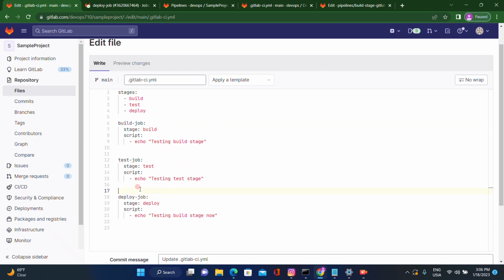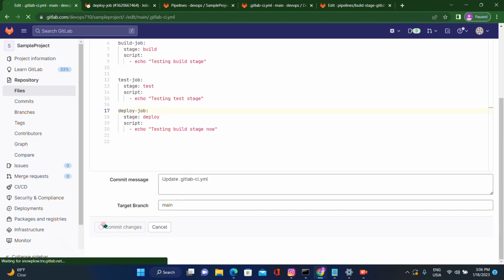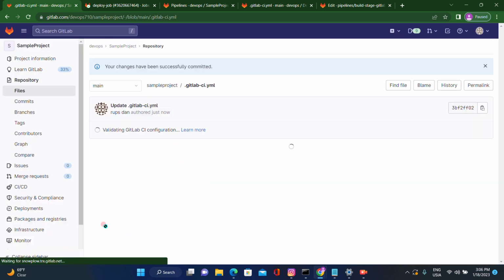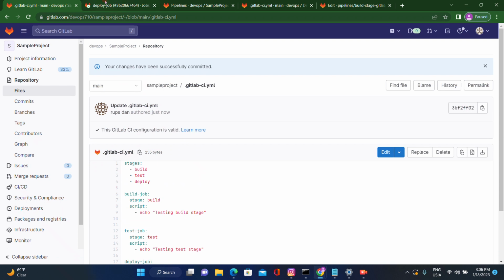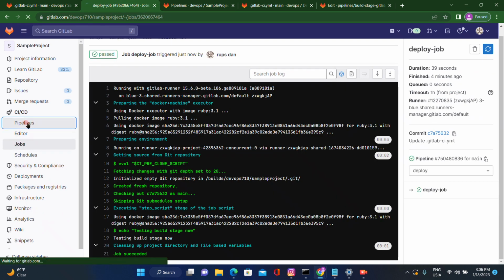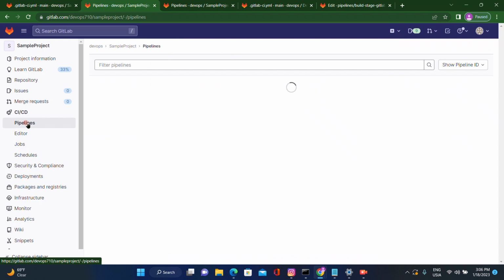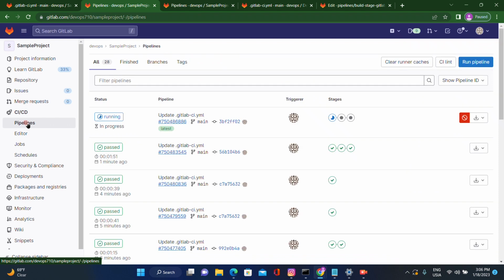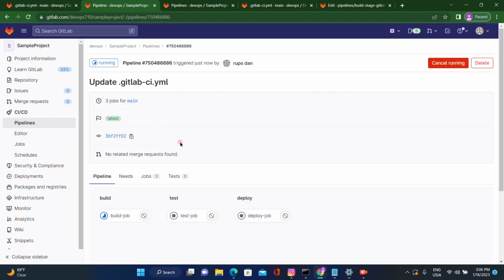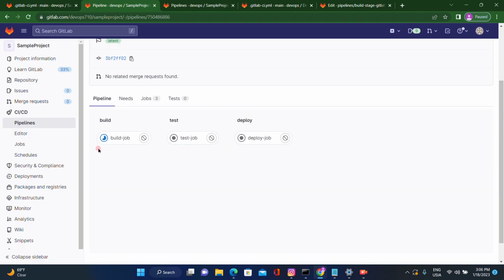After that, if we click on the commit button, what will happen? Let's see. I'll click on commit changes, go to the pipeline, and without any restriction, the pipeline has been running. All three stages are executing here: build stage, test and deploy stage.